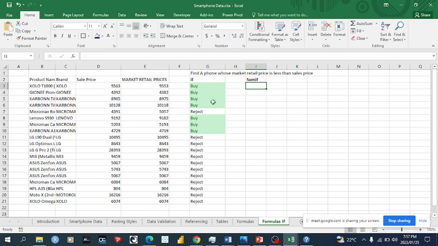So here I'm checking if I want to buy everything that is written buy here, and I want to see its sum. I also buy this, but I don't buy anything that is written reject. How much will it cost me? Okay, this is what we'll do.